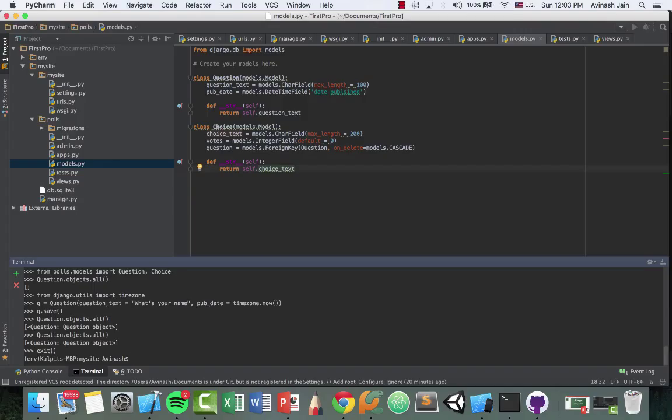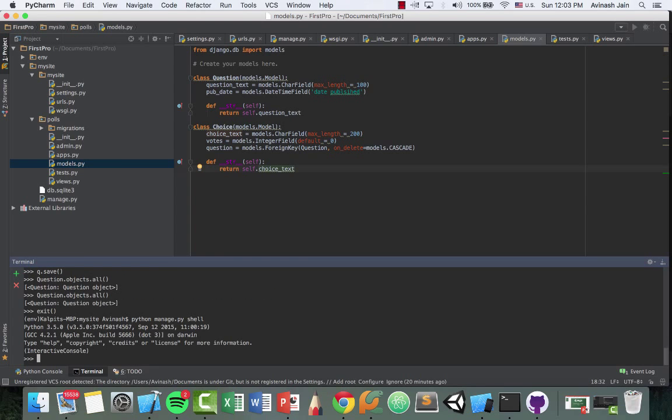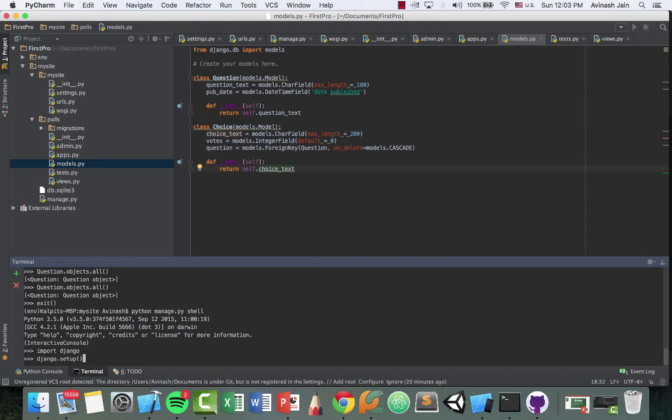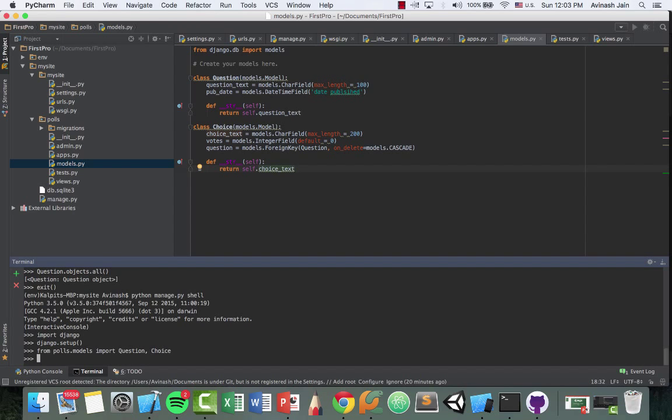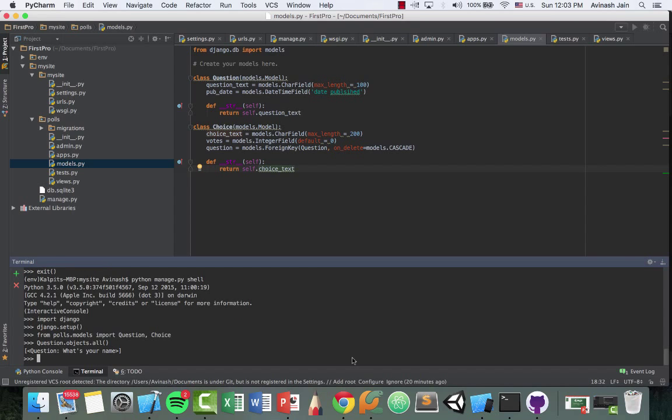So first of all, python manage.py shell. And then we're going to import django, and then django.setup. It's basically the same stuff we did all over again. And now from polls.models import Question, Choice. I probably should have done this before, but just to show you how the __str__ function works, there we go. And now if we do Question.objects.all, we now have the question, "What's your name?" Fantastic. So that's the whole purpose of the __str__.